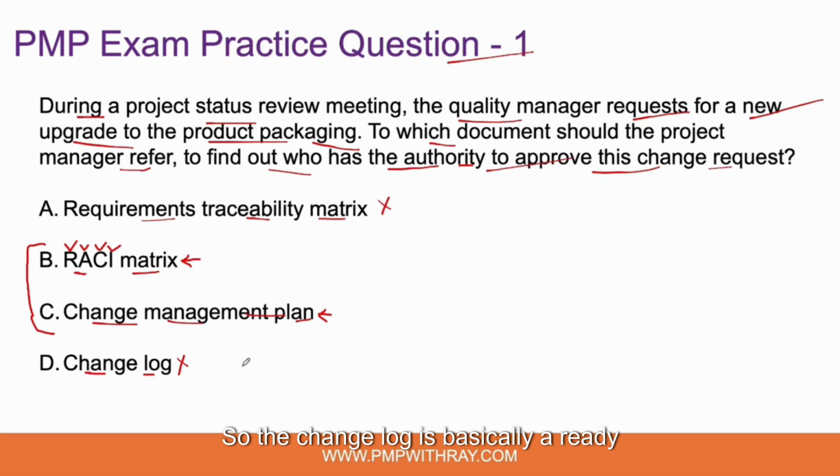So the change log is basically a ready reckoner where you can go to access information in terms of the status of a change request. Okay, but here it is definitely not giving you the information in terms of who will have the authority to approve a change request. So option D is of course incorrect. So I hope none of you have selected between option A and option D.